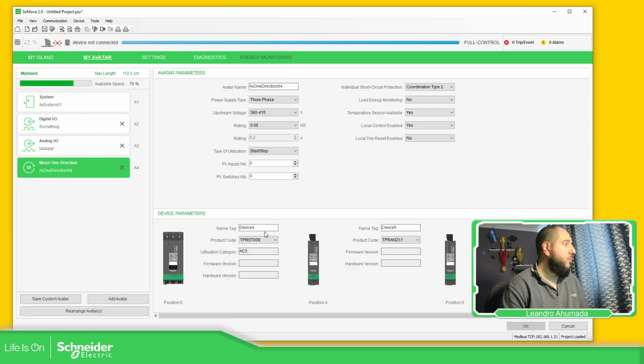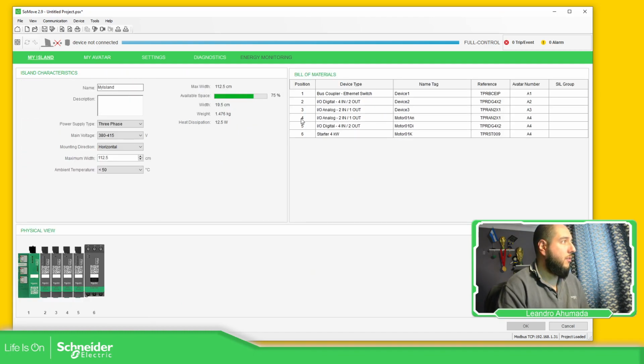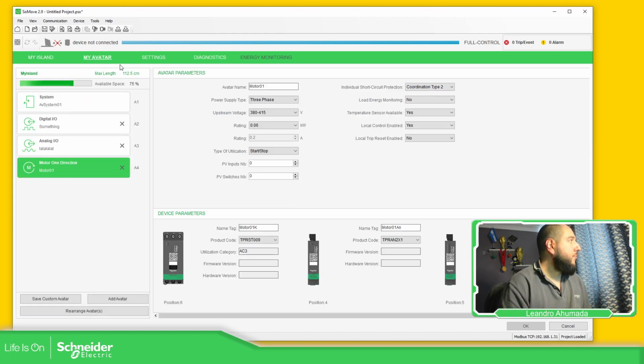Okay, so if we want to know which one it is, it's going to be motor 01 contactor. This one is motor 01 analog I/O, motor 01 digital. And here I'm going to put motor 01. Okay. Above my island, you can see here the position. Okay. How everything is linked. You can see that I have for one avatar 3 devices, which is something very good. And this is the concept of having avatars, that sometimes the avatar doesn't mean I have just one device. A combination of devices can be an avatar.